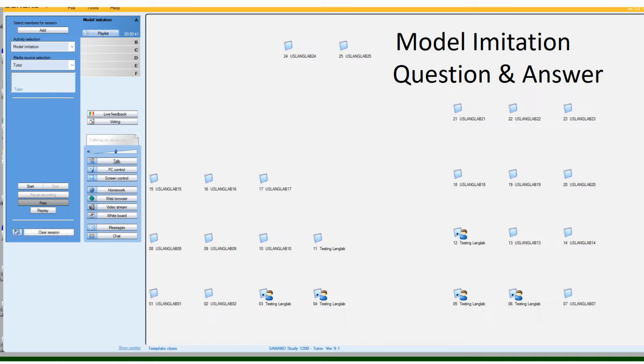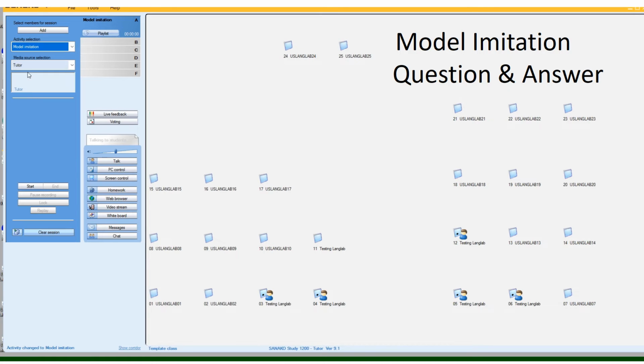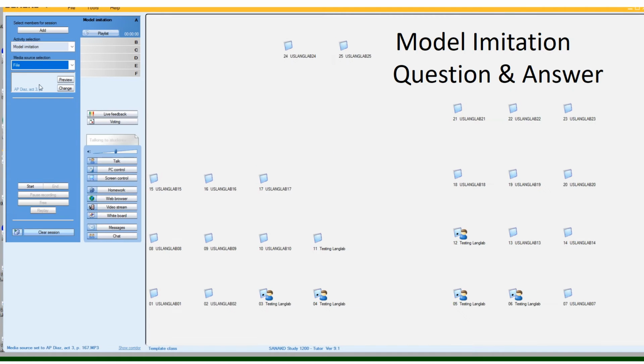Okay, so let's clear our session. And let's do the same thing, except this time, model imitation. Instead of the tutor voice, we're going to select a file. And let's see, which file should we use? Something from Mary's folder. So here's a file.